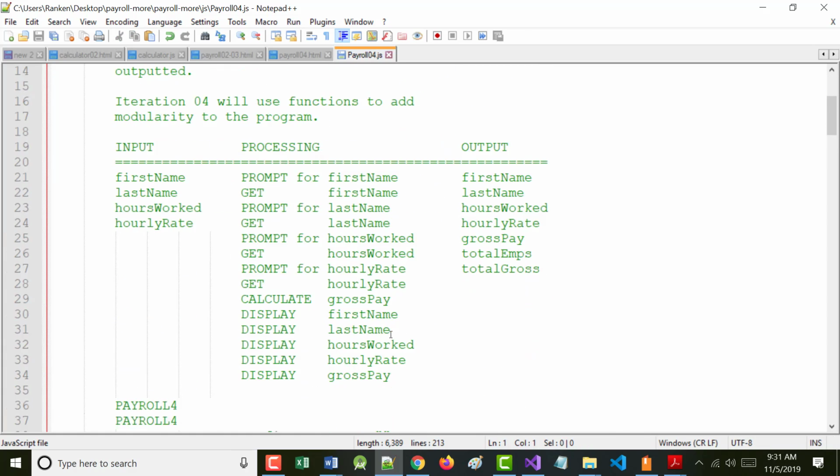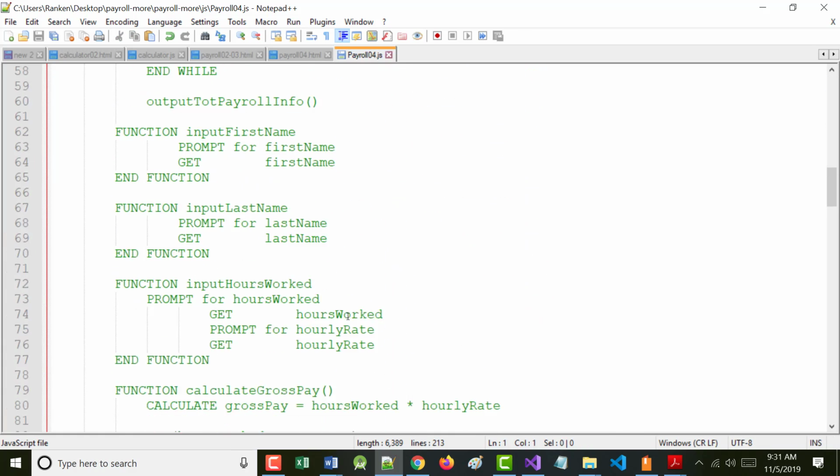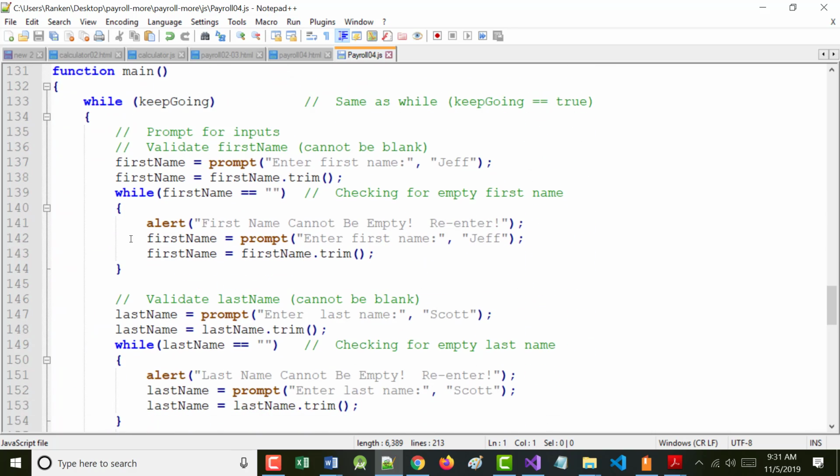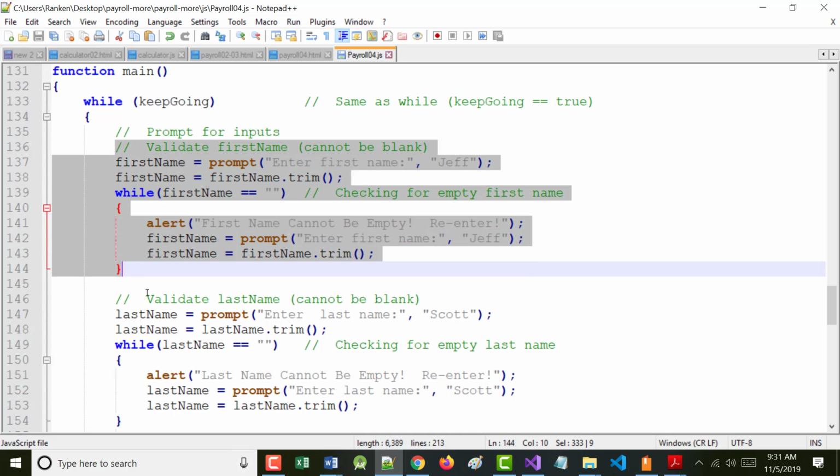All right. So look up on the screen, please. First thing we're going to do is we're going to grab all of the code that you see here, all of the code that starts with validate first name and it goes through the end, all that code. Look on the screen. Make sure you grab the right stuff.